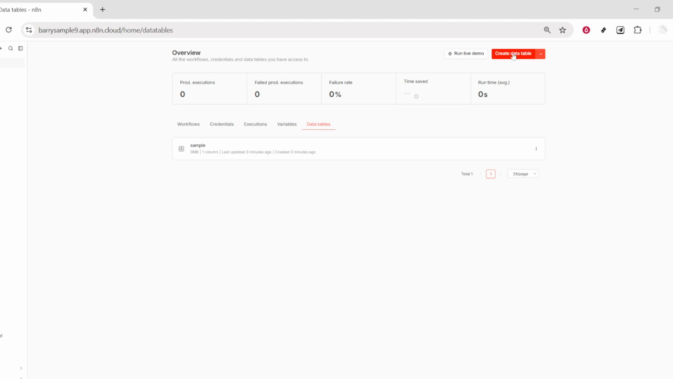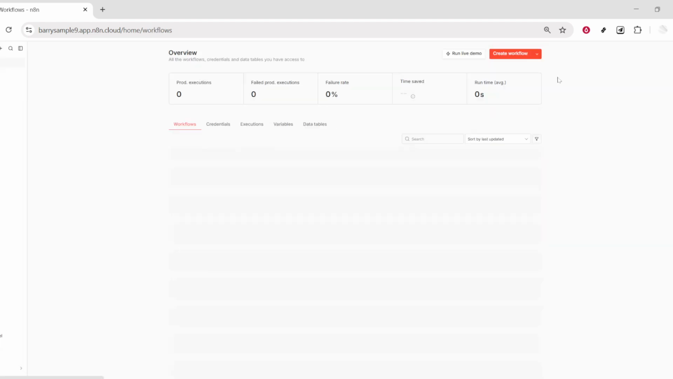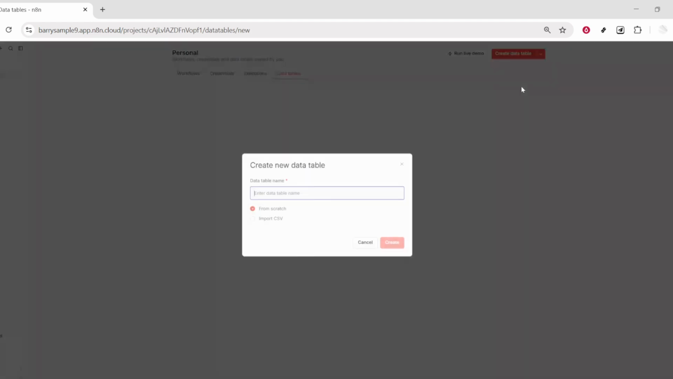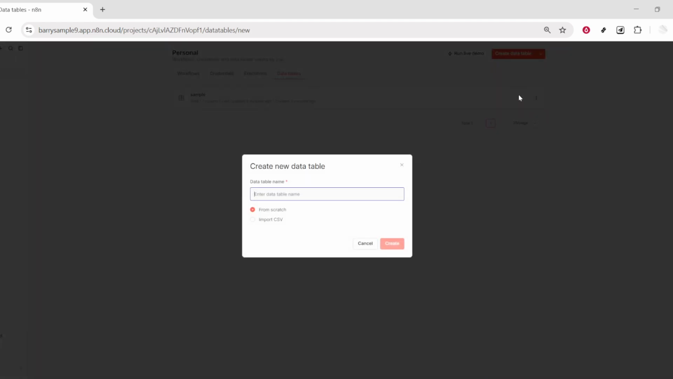Next, create a data table. Head to the top right corner and open the Create Workflow dropdown. From that menu, choose Create Data Table. This action sets up a new table your workflows can write to and read from. Common use cases include tables for customer leads, expense records, email subscribers, or workflow logs. Use clear names so it's obvious what each table stores, and keep one table focused on one type of data. Once the table is created, it's immediately available for your workflows to reference.